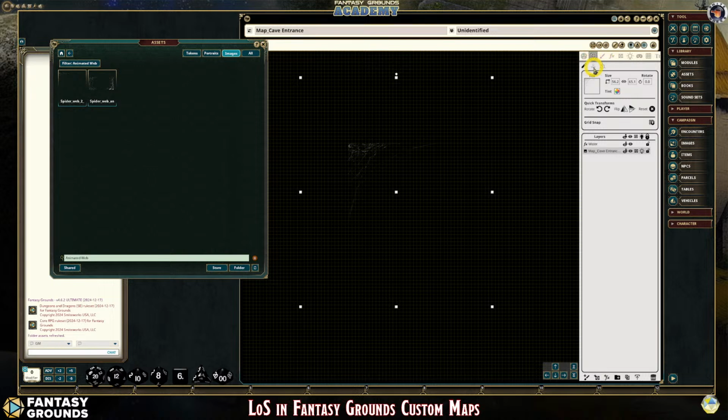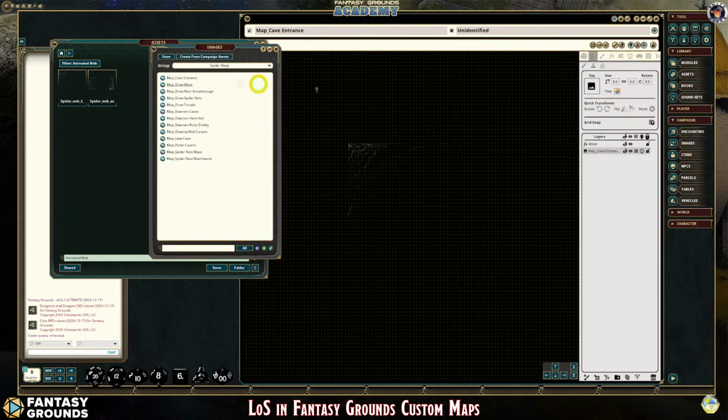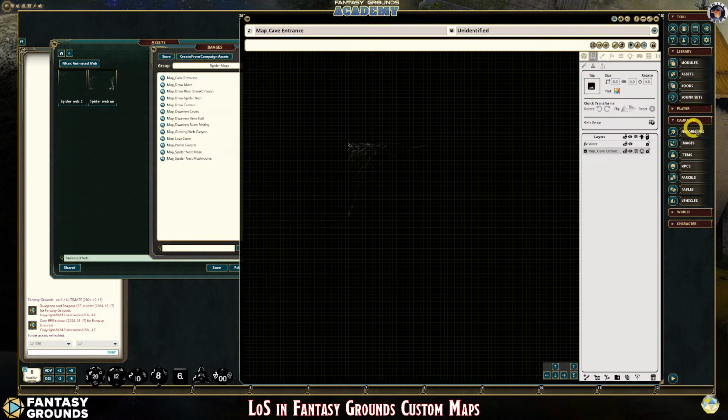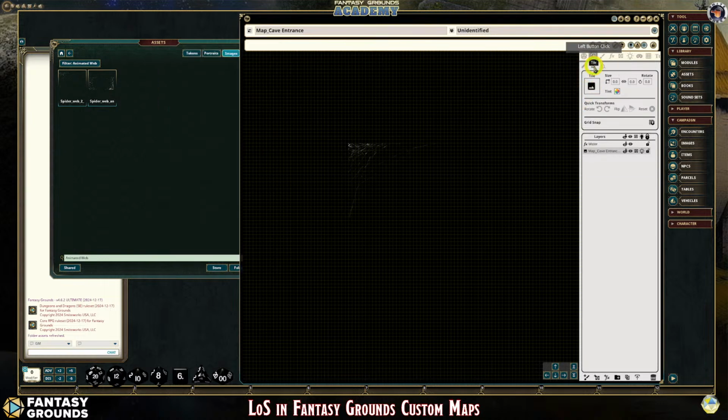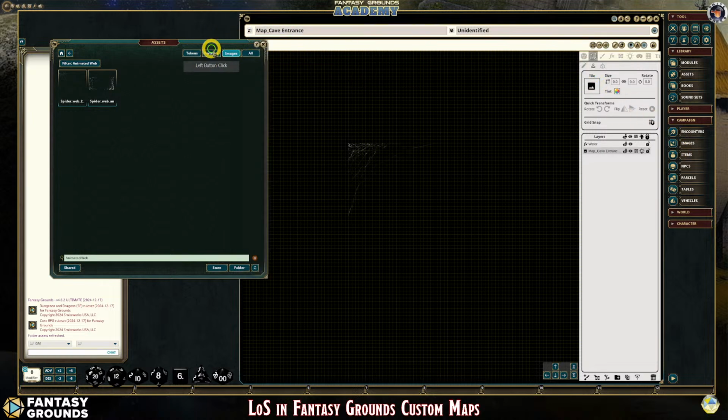Okay, so tile mode, stamp, okay. Now go back to images. What's happening? What did I do? Okay, let's try that again. That technically should be adding at least the tile. Well, I probably have to go back to my image assets.